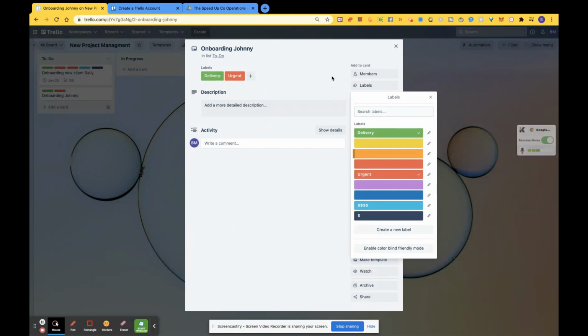We want to be checking in and making sure they feel fully supported, and making sure that we're ticking all of the boxes and going above and beyond to meet their expectations.